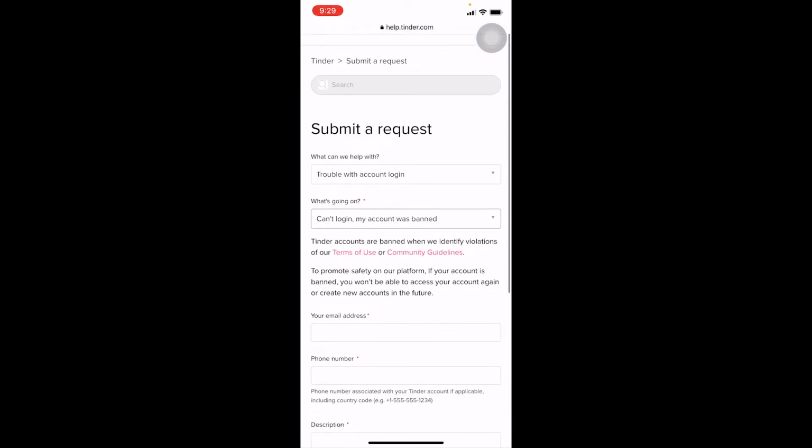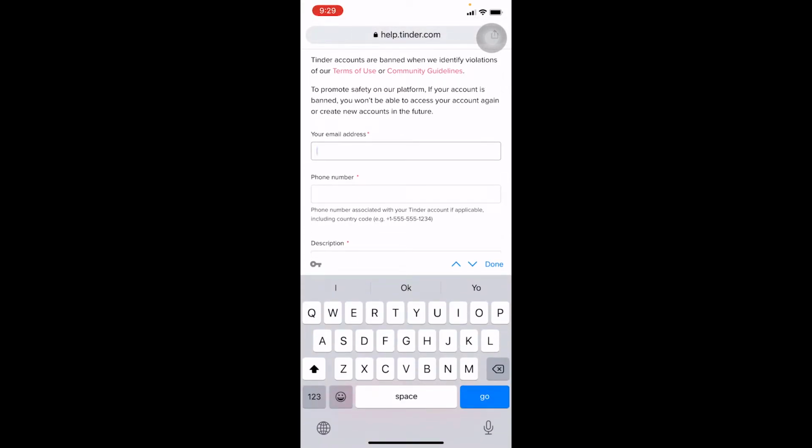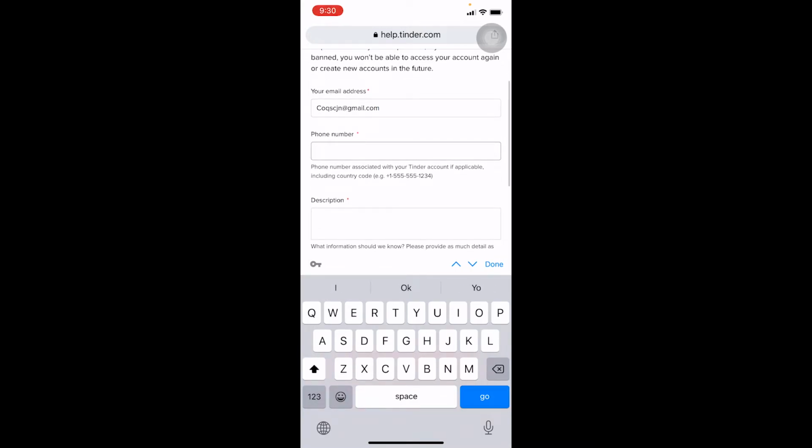Once you click on it, scroll a bit down, and where it says your email address, you need to enter your email address. Now if you know the email address which you used with your Tinder account, it's better to enter that. But if you don't know that email address, you can enter another one as well, doesn't matter. You just need to enter your email address over here. Alright, so I'm gonna enter my email address over here. After entering your email address, enter your phone number. You can enter your phone number which is linked with your Tinder account, but if you don't have a phone number linked with your Tinder account, you can just enter your mobile number over here.